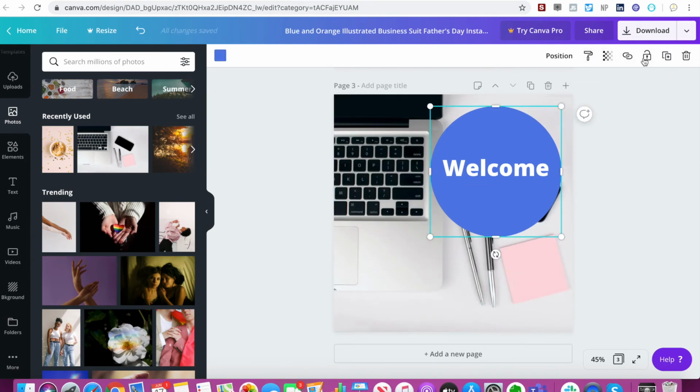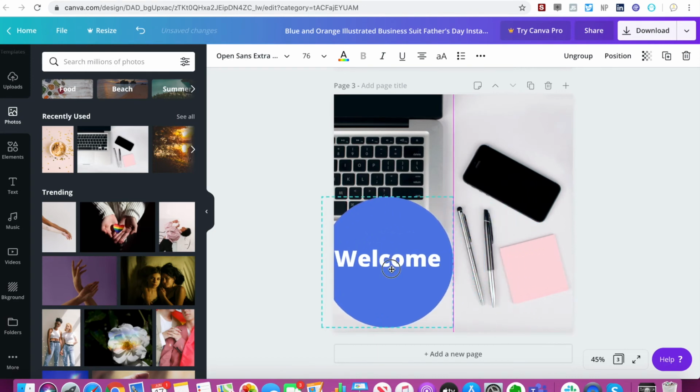So if I want to move it together, I want to make sure this, and I'm using control, this element and this, I'm using shift to group them together. Now I can move this over here.